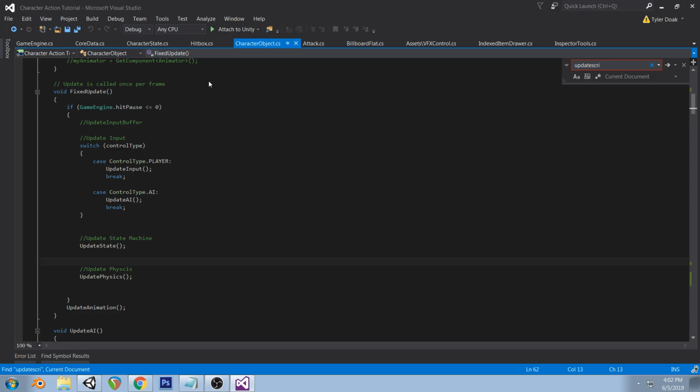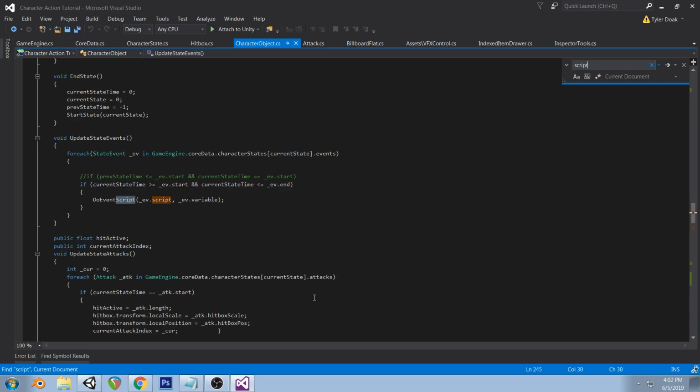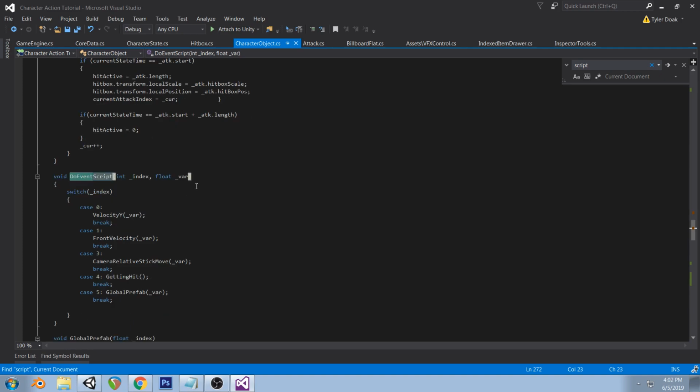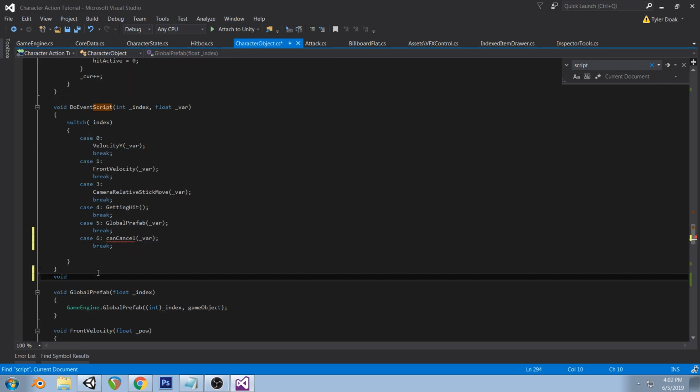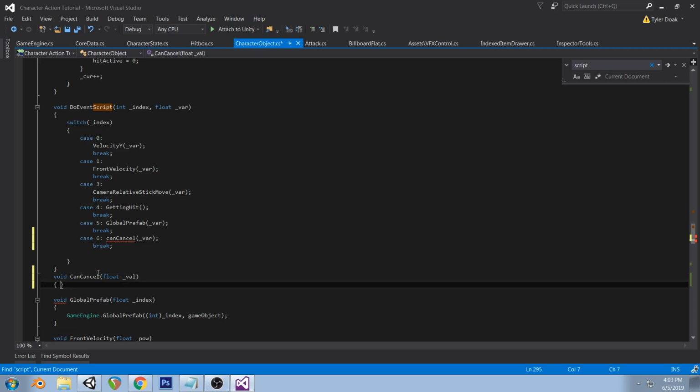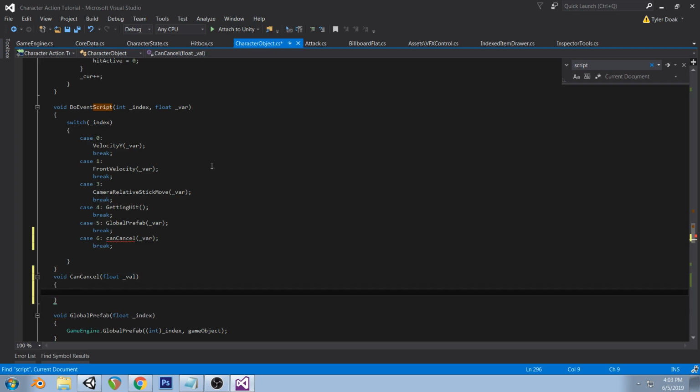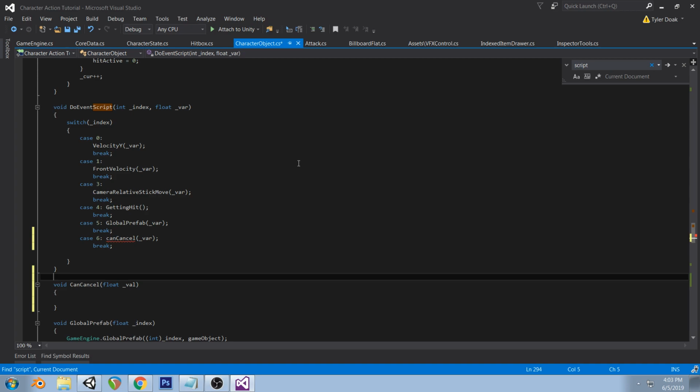Execute. Did I call it some script, that's for sure. I thought, do event script. Good. And can cancel. Pass that variable. Void can cancel. Should call it value here usually. And so I think you can cast it.